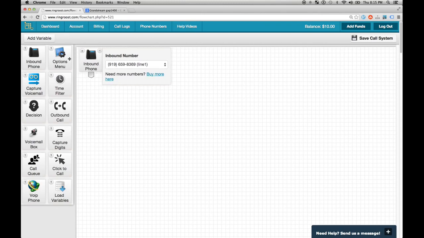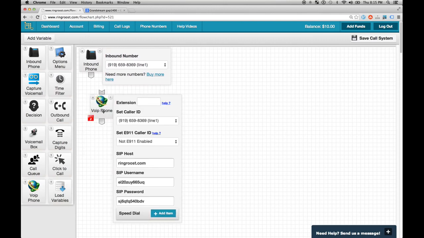So the first element we need is an inbound phone element, and what this does is it basically takes calls from the traditional phone line. So if somebody dials this 919-659 number, it's going to come into our Ring Roost account, and this control is going to handle it. So we need to tell it where to go. In this case, we want to send it to our VoIP phone.